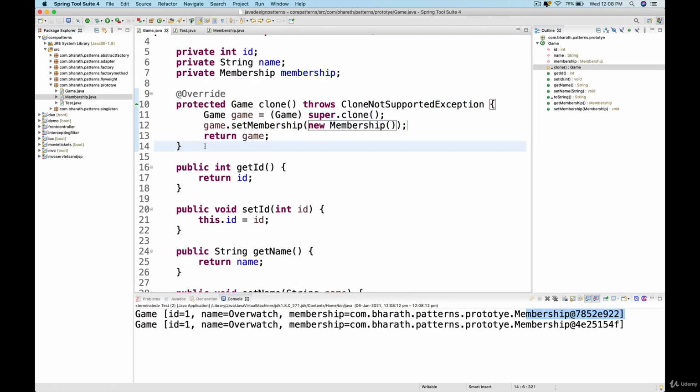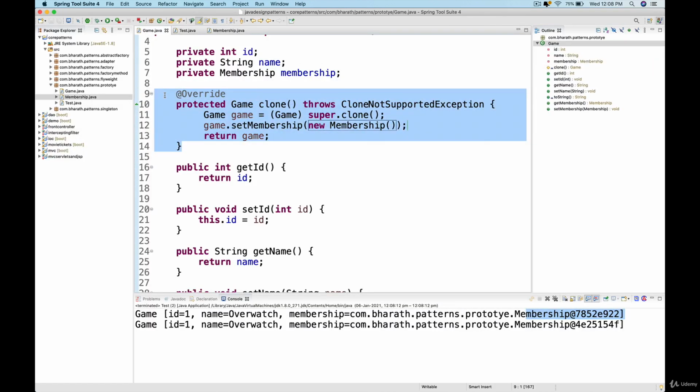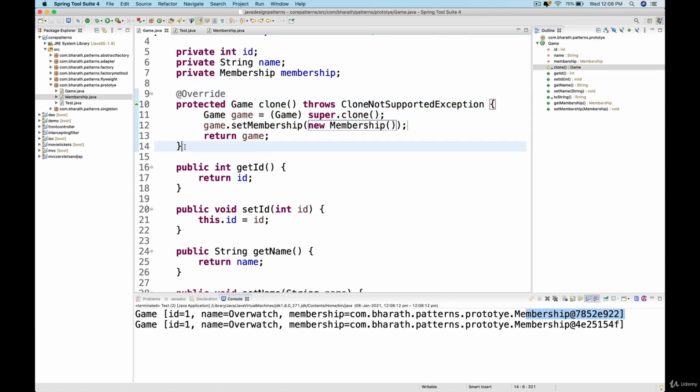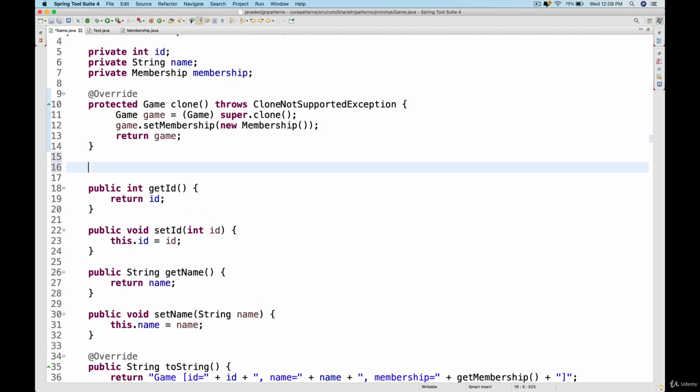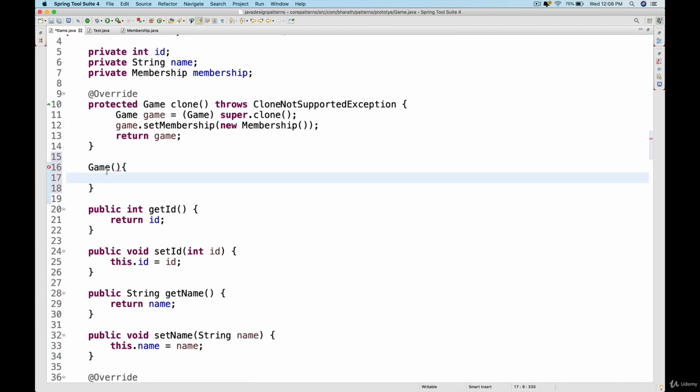This code can also go into the constructor. Instead of doing it using the clone method, we can have a copy constructor. Many languages support the concept of copy constructor by default. To have a copy constructor, simply create a game constructor. This guy will take a game object, game, and it will assign the values for the current instance being created from this game object.